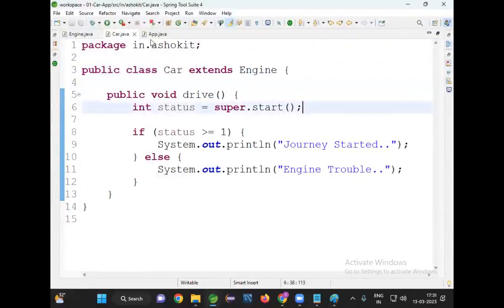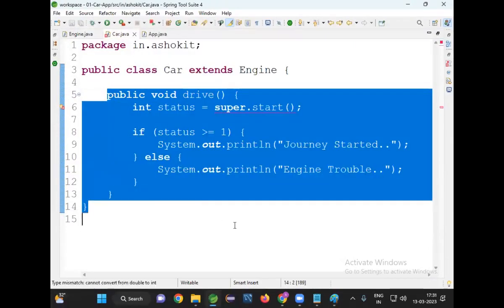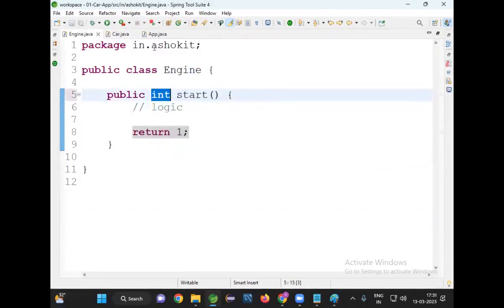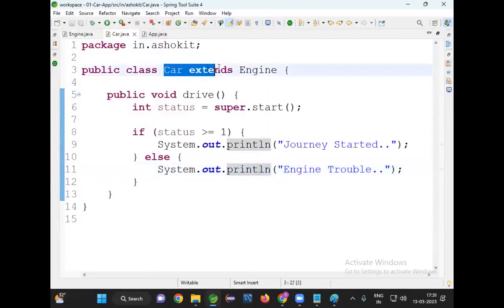Tomorrow, if another developer modifies the engine class, if they modify the return type from int to double, then the car class is failing or not? Compilation failed for the car class. That means if any changes happen in the engine class, those changes will affect the car class functionality, because car is directly extending the properties from the engine. Car is tightly coupled with the engine, and car class cannot extend the properties from any other class in the future.